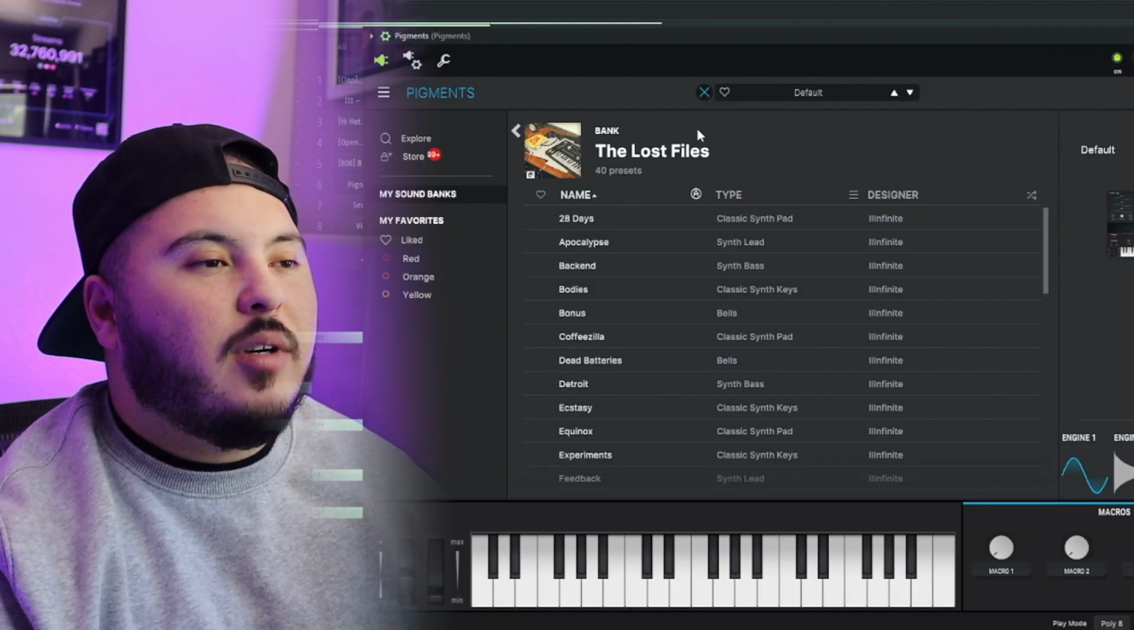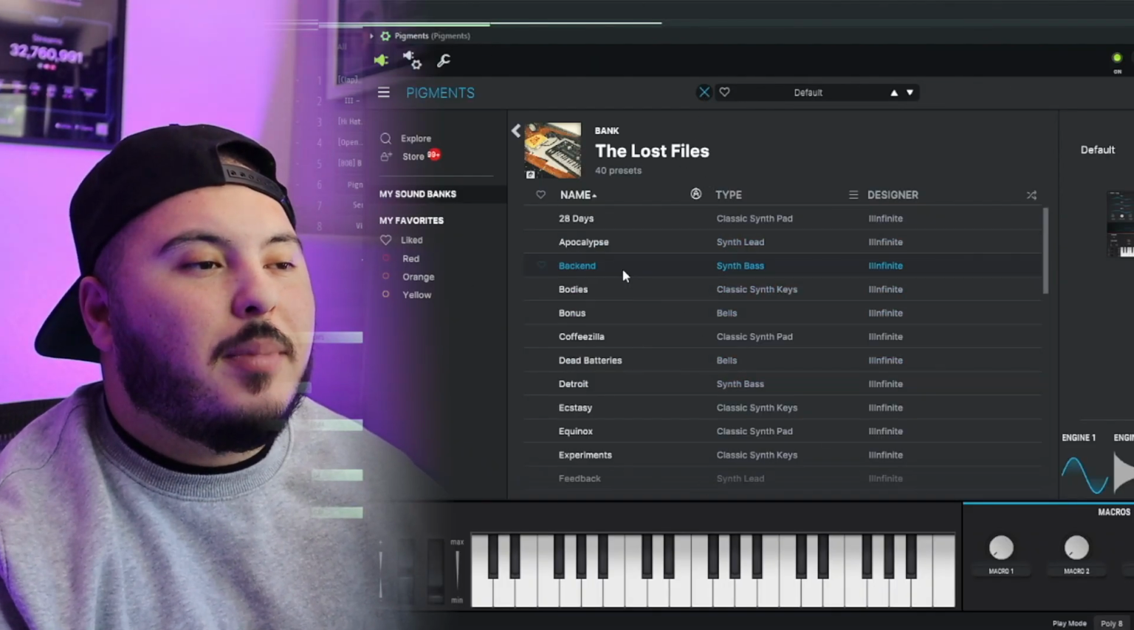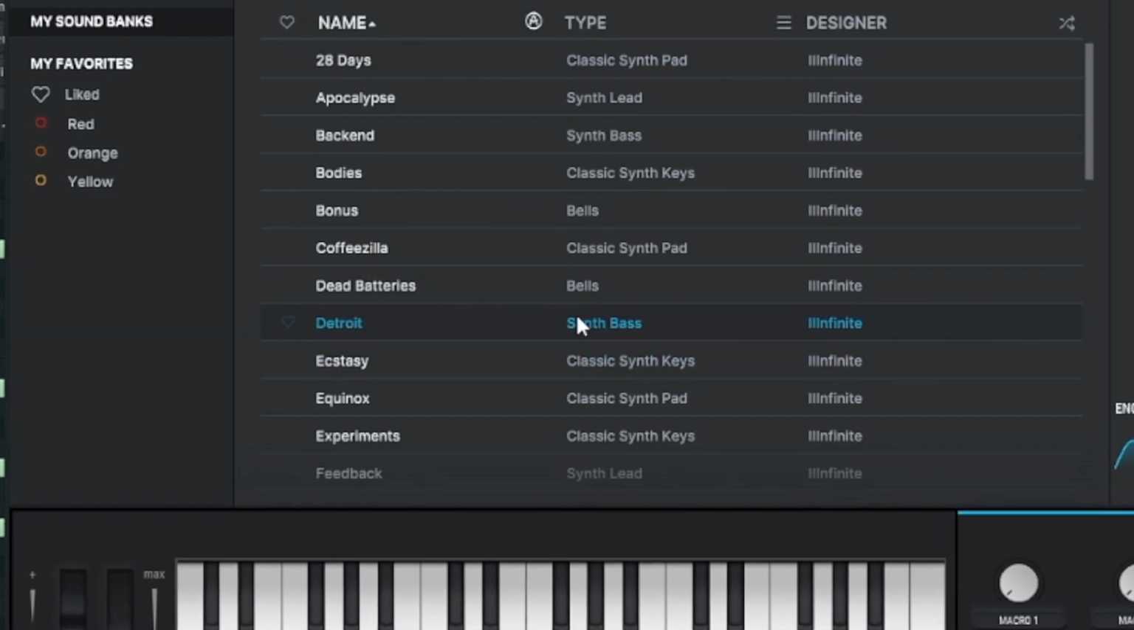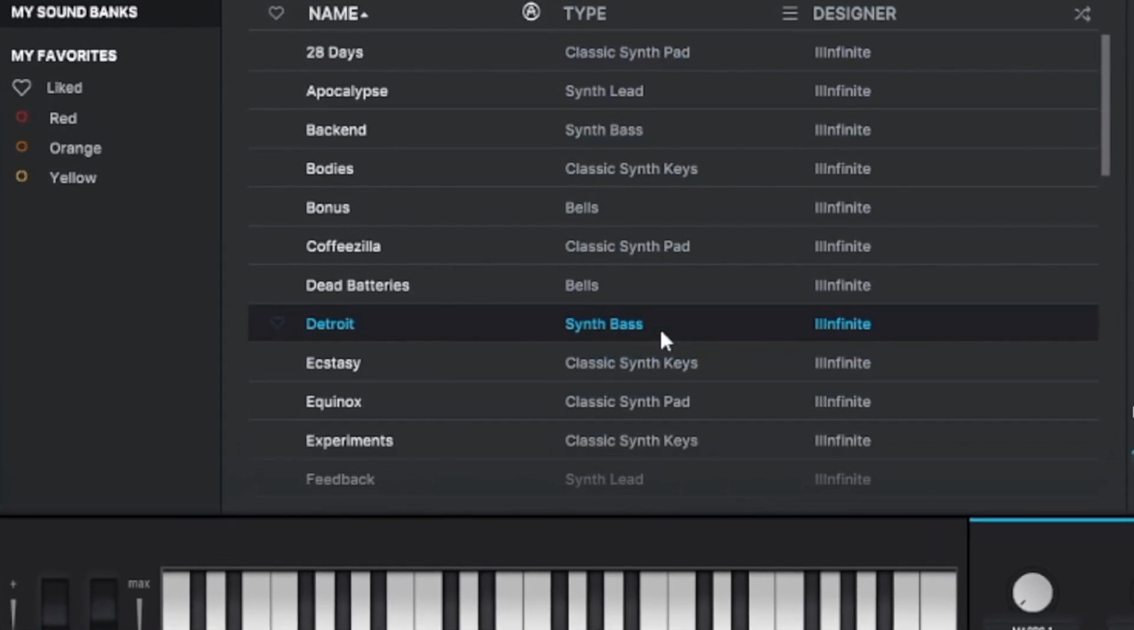Now, out of all the sounds that we went over already, the hardest one to cook up are synth basses. With synth basses, you have to make them sound good and they have to slap. So instead of making one from scratch right here and just wasting a whole bunch of time, we're gonna go over to the Lost Files bank. $5 for this bank? That's crazy. And we're gonna go over to my favorite synth bass that's in this bank right here. And we're just gonna go over what I did to make this sound.